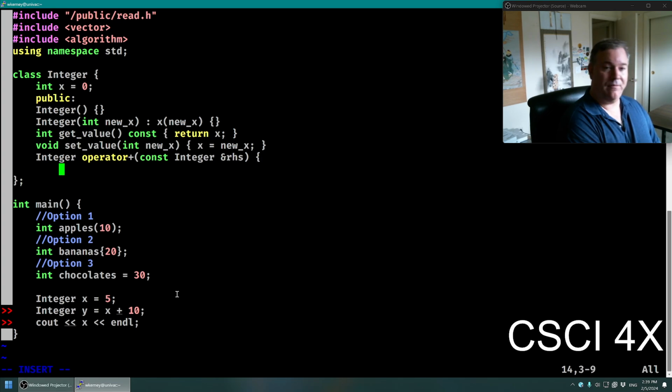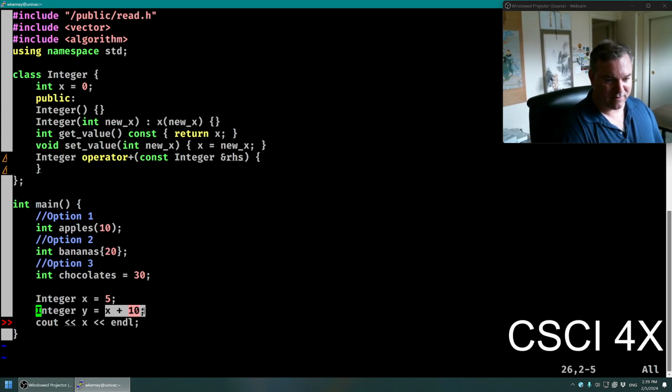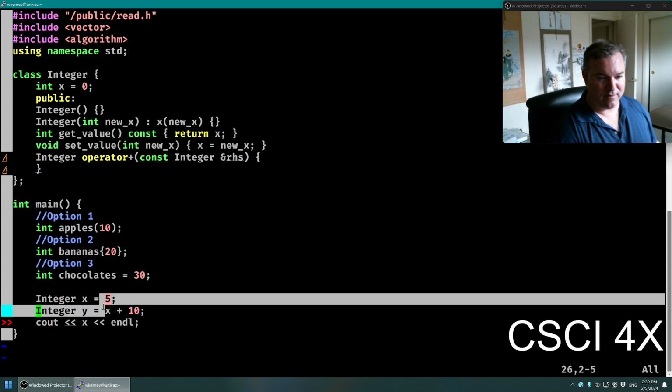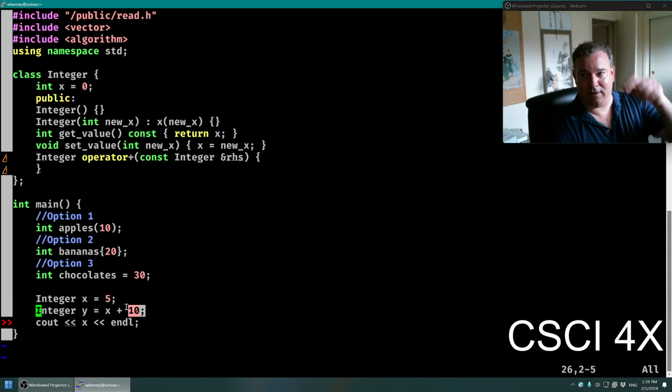right hand side. Do you guys know what right hand side means? Like if you ever have an expression like this, x plus 10, plus is the operator. On the left hand side you have x, on the right hand side you have 10. Does that make sense? Like x is on the left-hand side of the plus, and 10 is on the right-hand side of the plus. Okay.